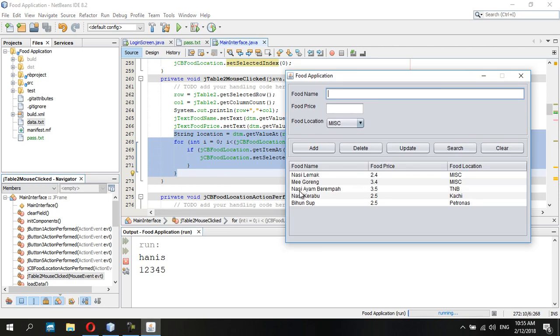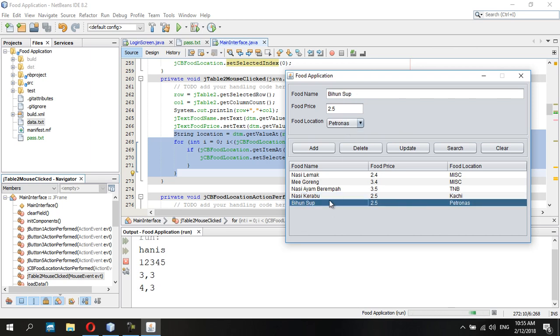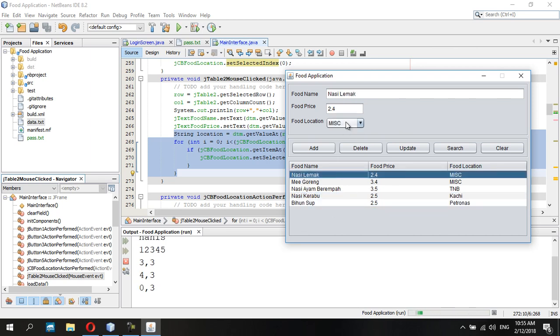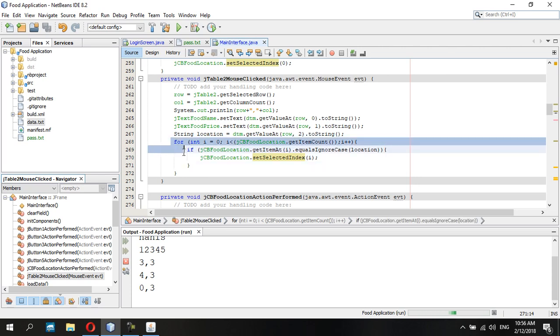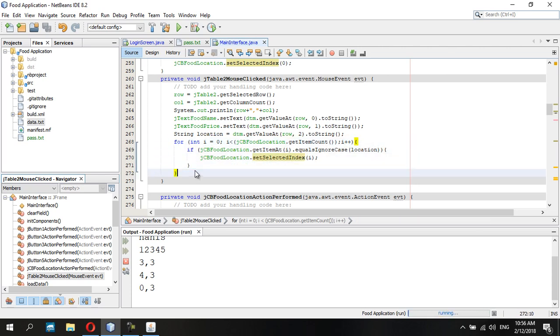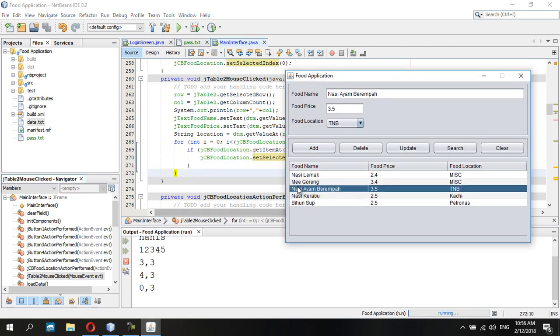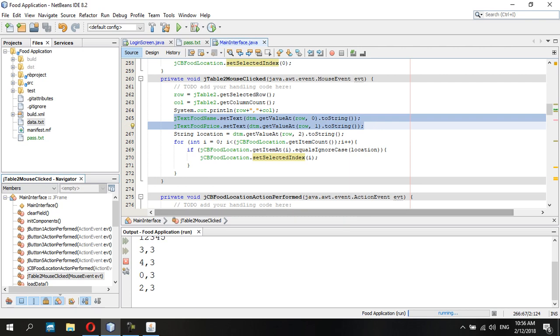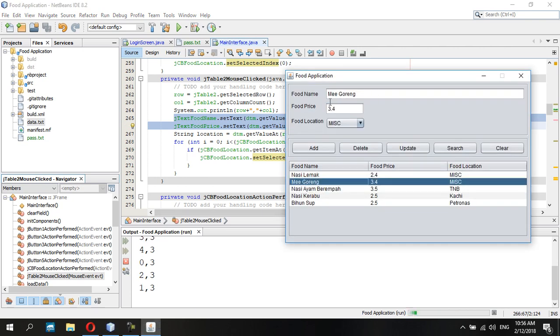Because you can see here, when I select nasi kerabu, it shows Kaci. When I select bihun soup, it changed to Petronas. Select nasi lemak, changed to MIC. So that is what happened in this section. When I click, it will update here and here. Okay, I click here, you can see it updated food name and food price exactly.